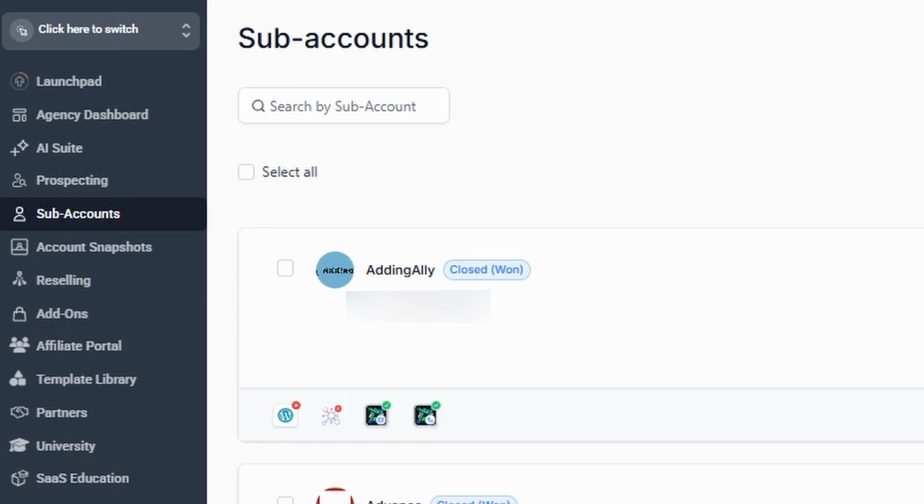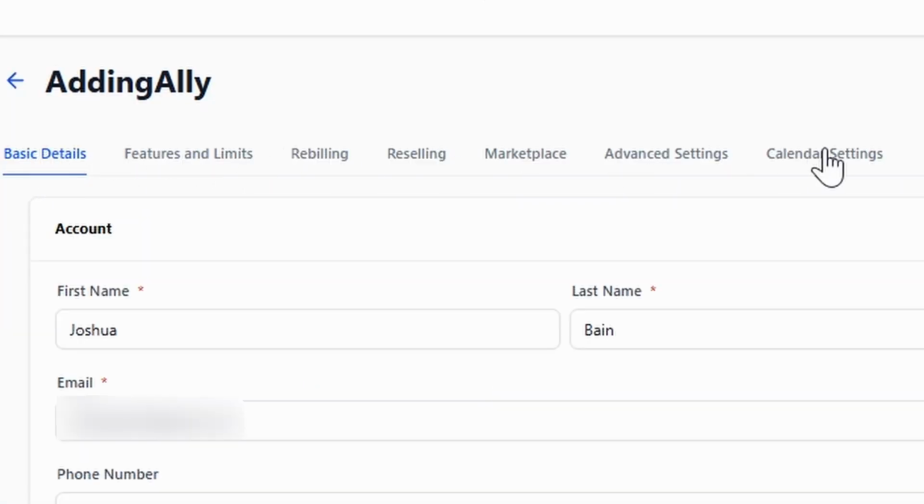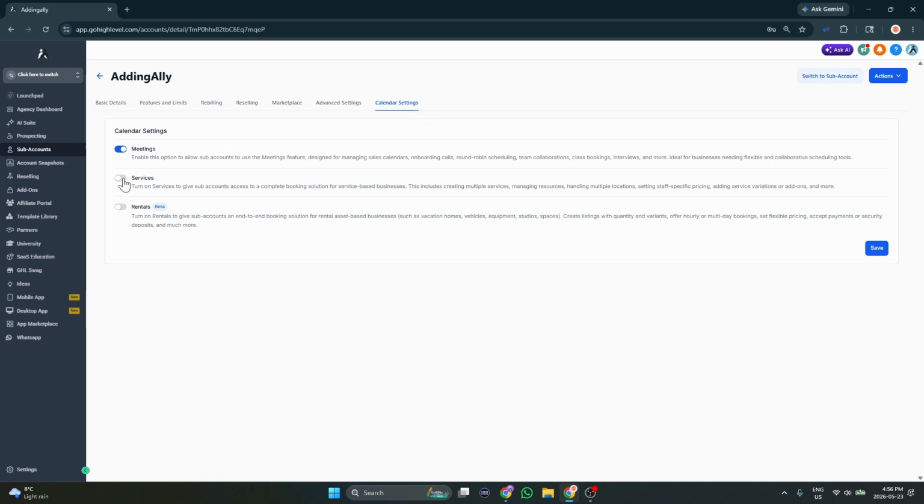Go back to the agency level, go to sub accounts, click the 3 dots and go over to calendar settings and turn this setting on. It's going to enable the service booking calendar.